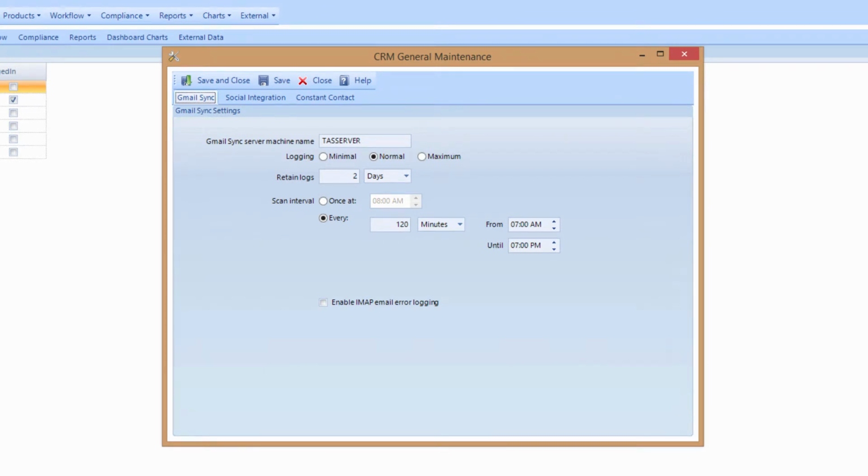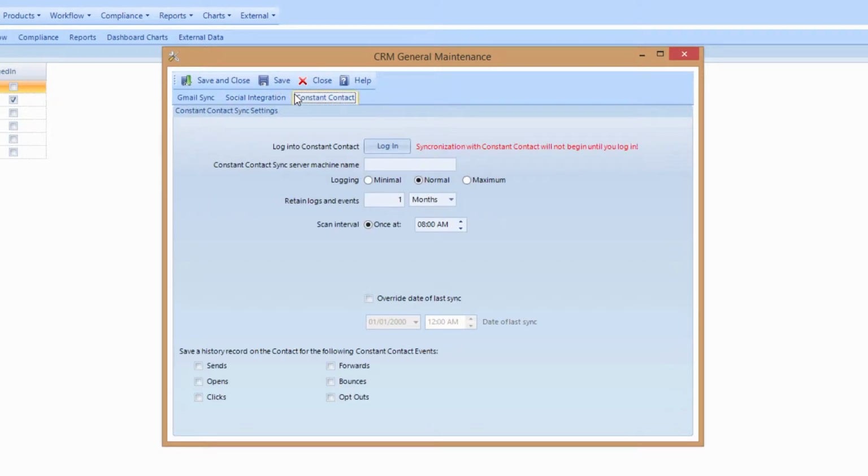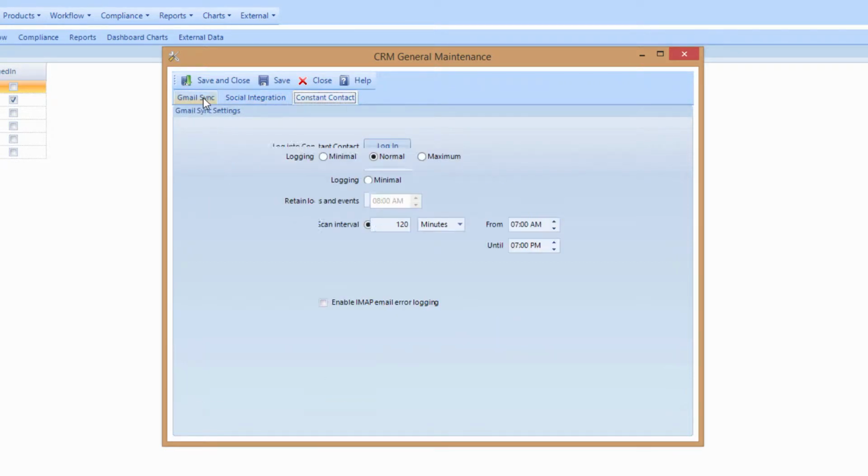RedHorse can integrate with Gmail, can also integrate with social media such as Facebook, LinkedIn, and Twitter, and even integrates with Constant Contact. But for this video, we're going to take a brief look at Gmail Sync. Now, Gmail Sync is a service that needs to run on a machine on your network. It doesn't have to be the server, it could be a desktop, but I have the name of my machine that's running the Gmail Sync service.